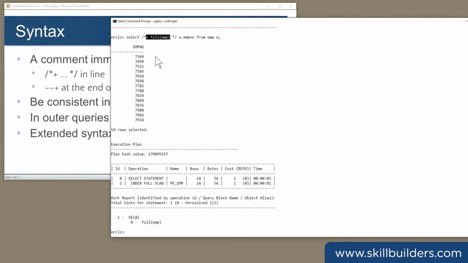What's that about? Well, in the latest release of the database, Autotrace or Explain Plan includes what they call a hint report. And what we're seeing here is there was one hint which was unresolved. And that was that hint to do a full scan of emp.